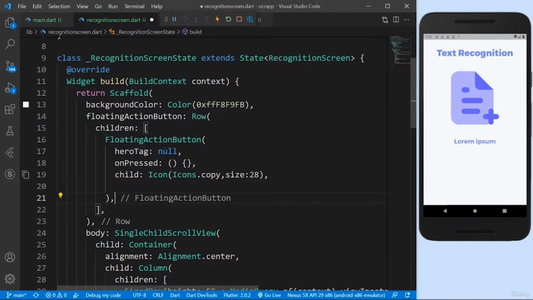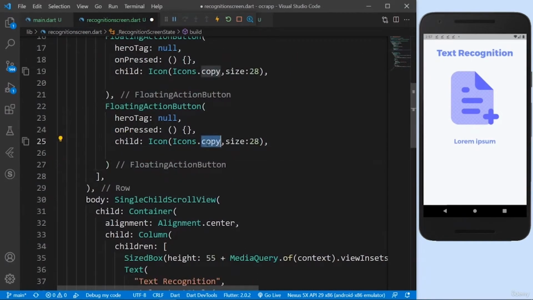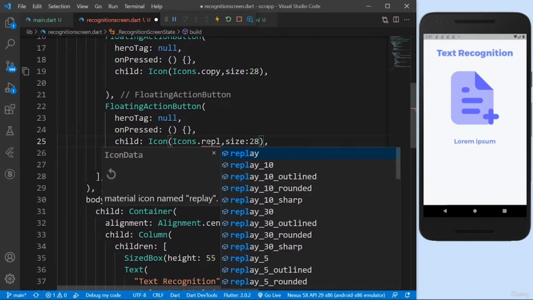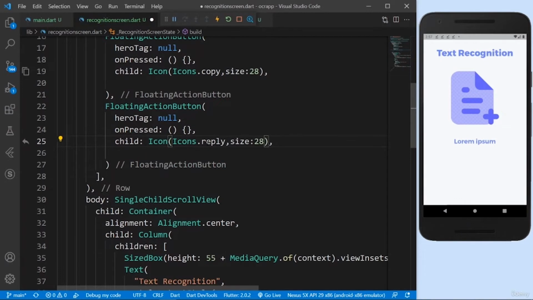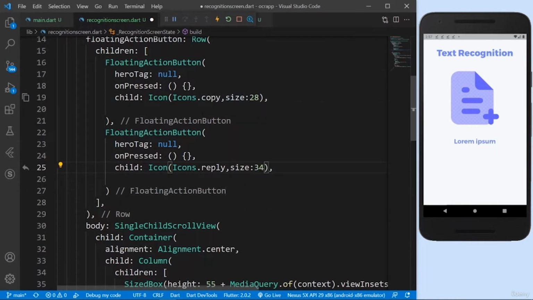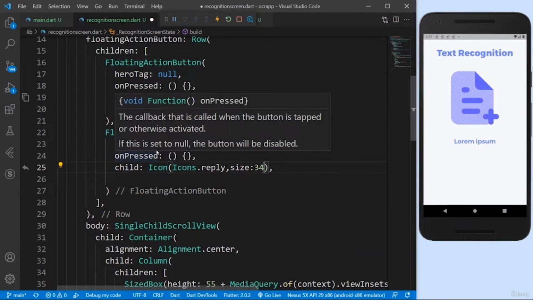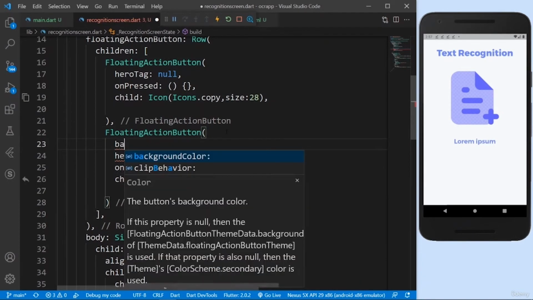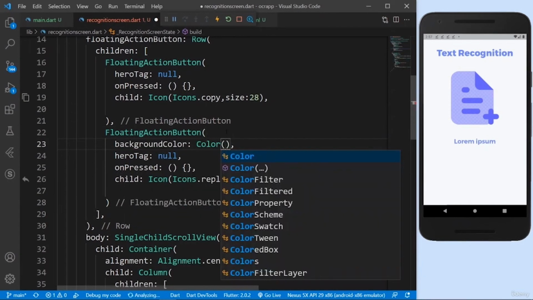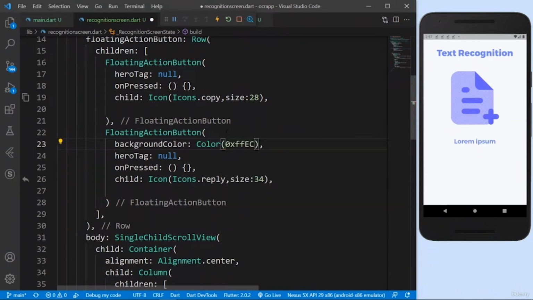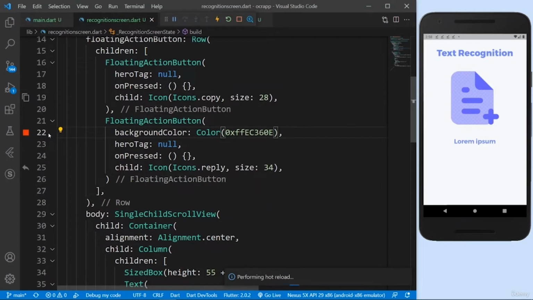And then we can actually just work on the other floating action button. So after this one, let's use another floating action button. This time we're going to use the reply icon for the share functionality. There you go, reply. And size, let's actually make this a bit bigger. So I'm going to say 34, because this copy is actually big. You have to say 28. You will see a different size when we render it out. So heroTag is null. onPressed, for now do nothing. And let's also provide a background color for this floating action button. So backgroundColor is going to be Color 0xFFEC360E. Now let's save everything, and we should have a row of floating action buttons next to each other.